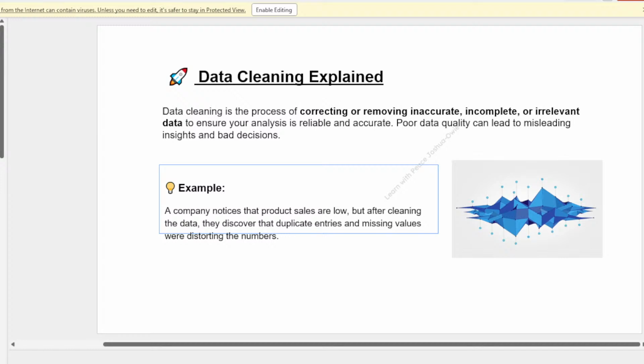So the next thing I would talk on is data cleaning. Data cleaning, that's what I'll talk about next.